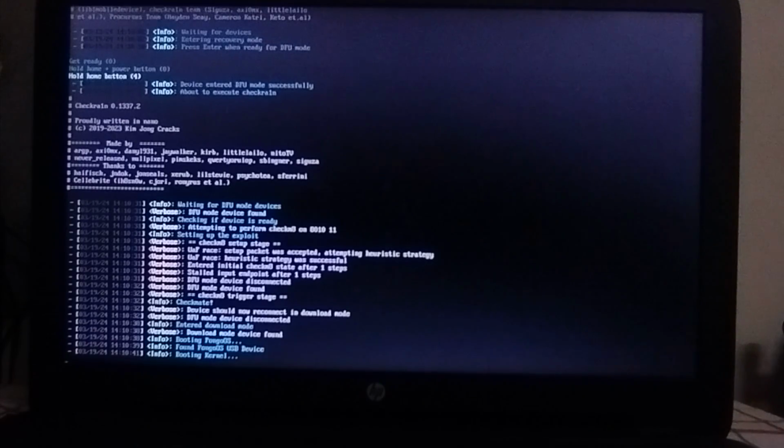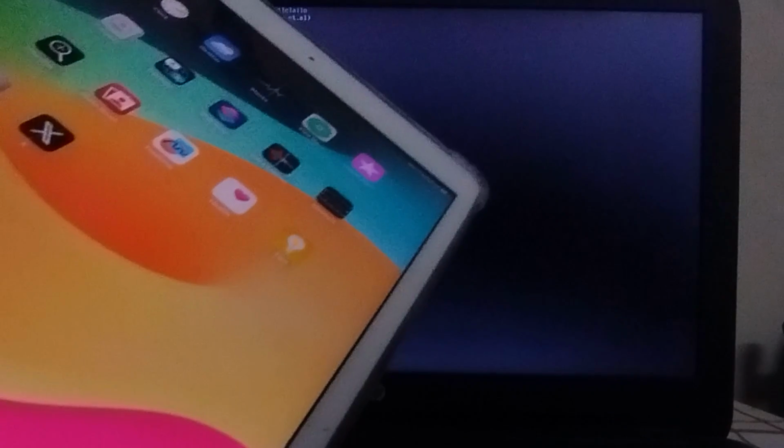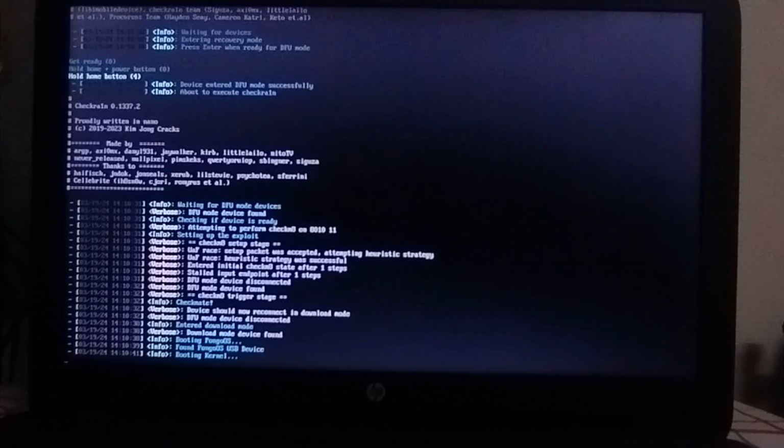Also, if you see that it is stuck here at booting kernel, please do not worry. Make sure that your device booted up successfully and you have the Palera1n loader. Now you're good to go. Don't worry about the booting kernel stuck.